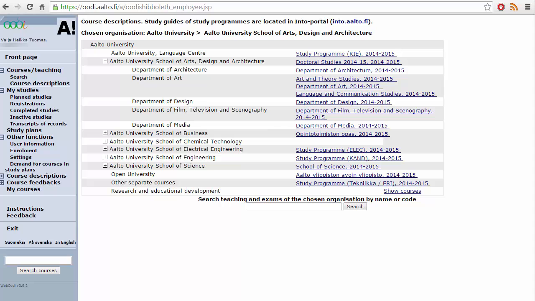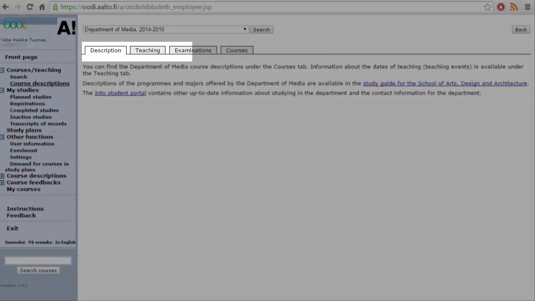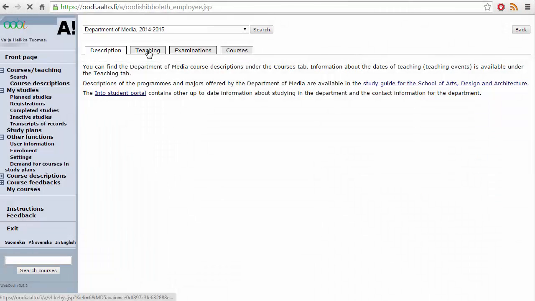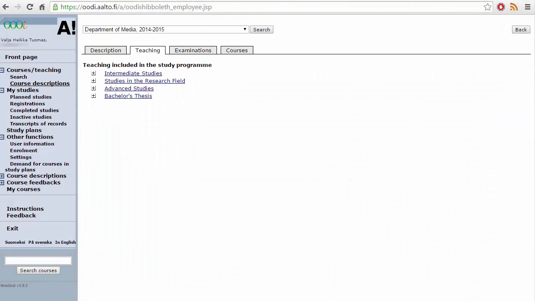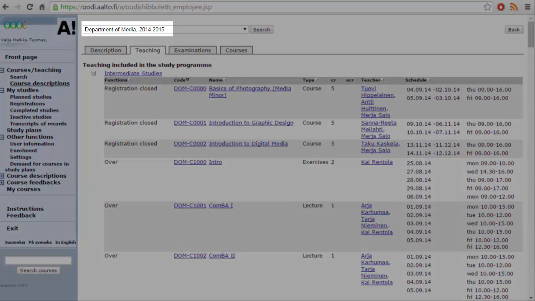I will now see the study guides for Department of Media. The study guide opens in description mode. You should open the Teaching tab to find all the courses. And once again, you need to push the pluses to open the studies. This is the study guide for Department of Media on the academic year 2014 to 2015.